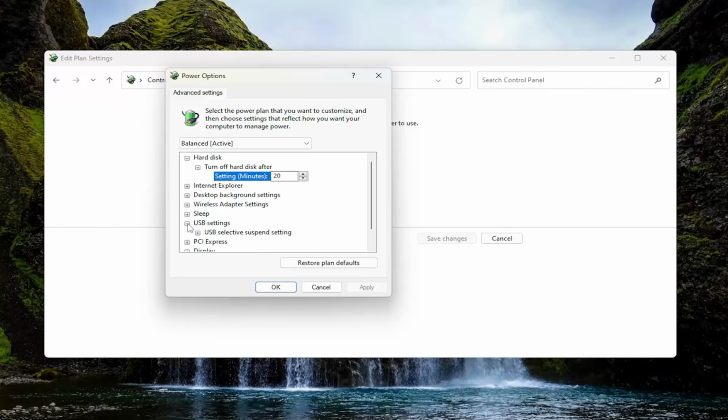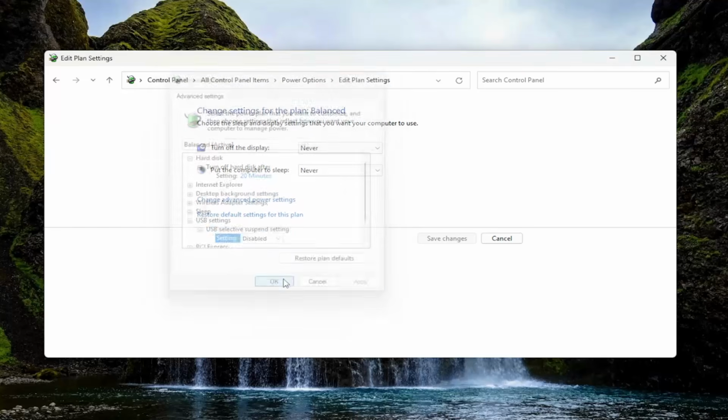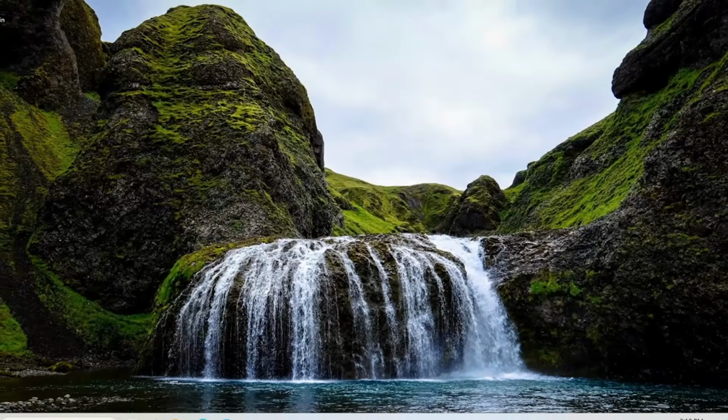Now you want to expand the USB settings selection and then expand the USB selective suspend setting. So click the little plus sign after that. There should be a setting in here. It says either enabled, or if you click in here, it can say disabled. You want to select disabled, then select Apply and OK, and then close out of here.